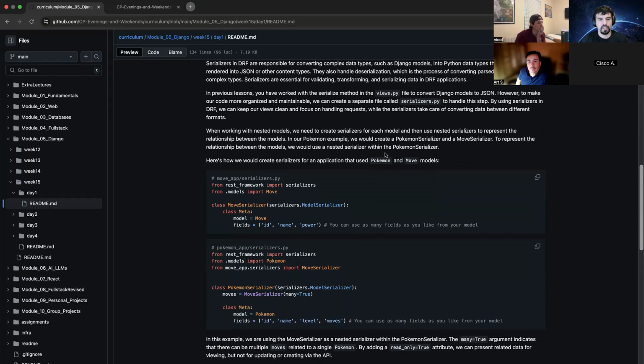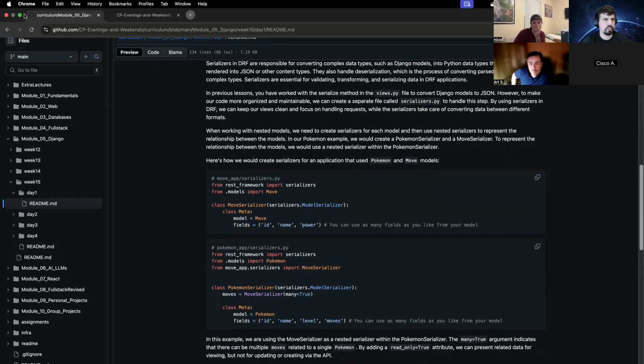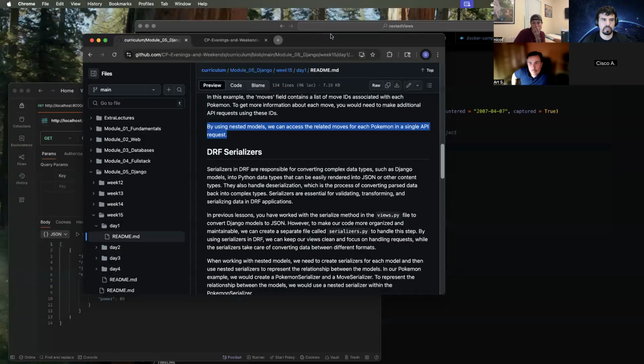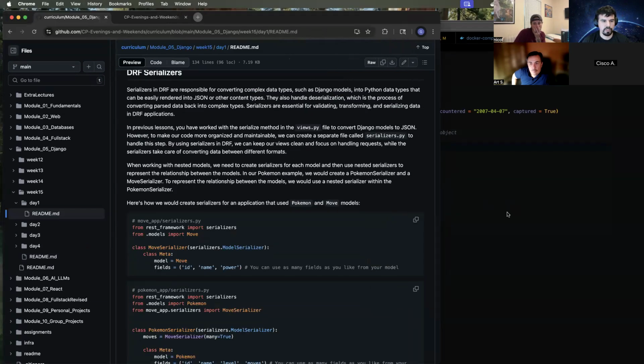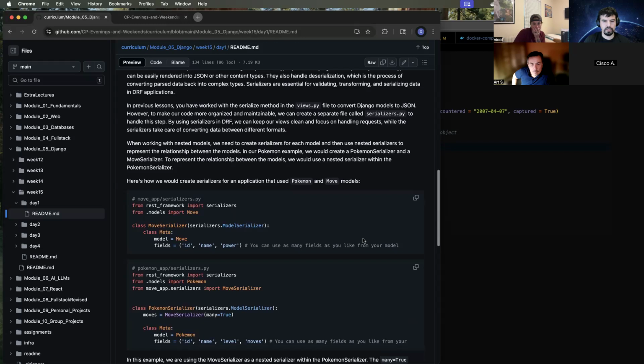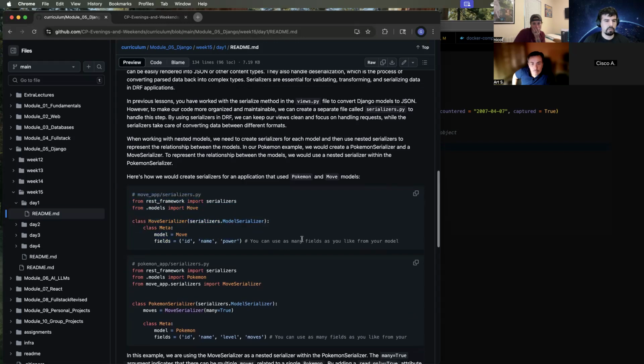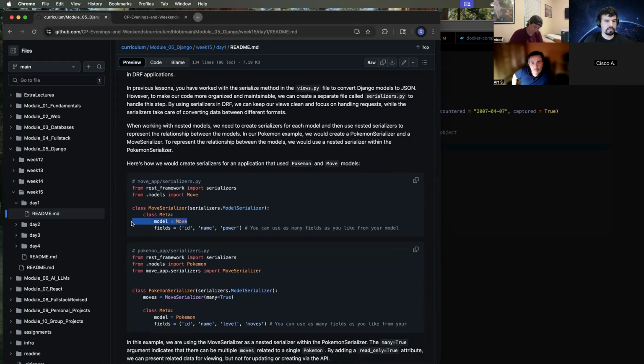All right, so here's how you would create serializers in an application that uses Pokemon and move models. So you can even follow along. Actually, I have it loaded. I can just follow along with you as well. So under the move app, you create a file called serializers, and you can literally just copy paste this. This is the move serializer, a model serializer, with the model Move, and then the fields: ID, name, and power.